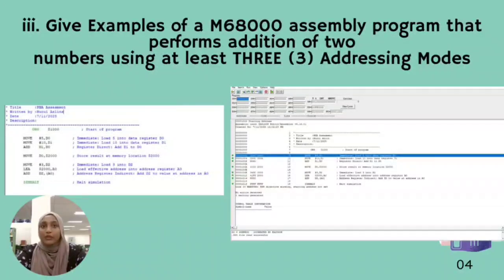Now, for the second part of the program, move immediate 3 to D2, loads the number 3 into data register D2. Then load effective address $2000 to address register A0, puts the memory address 2000 into the address register named A0. Finally, add D2 to the contents of A0 means we add the value stored in D2, which is 3, to the value stored at the memory location pointed to by A0. In other words, to the value in memory address 2000.